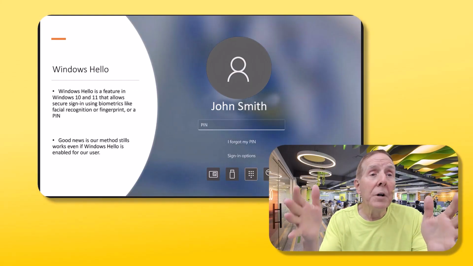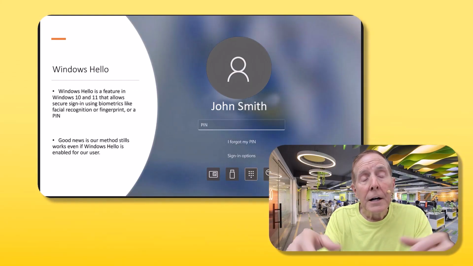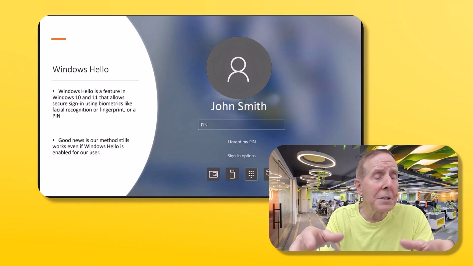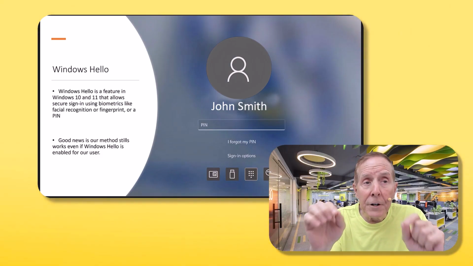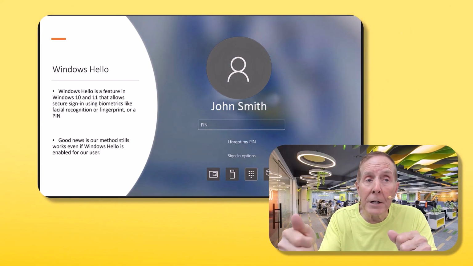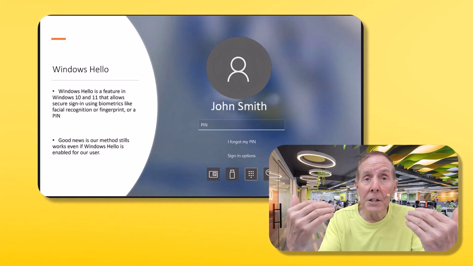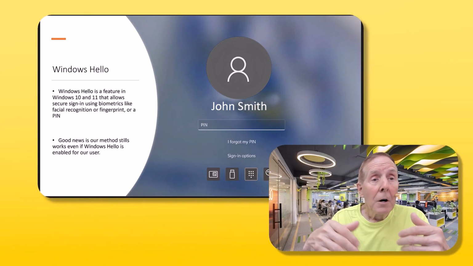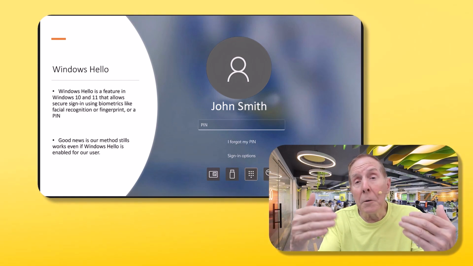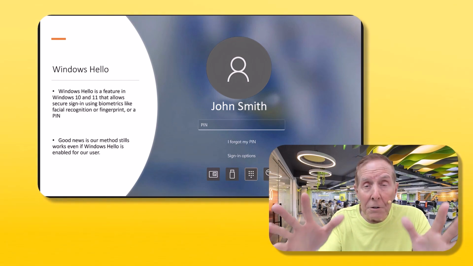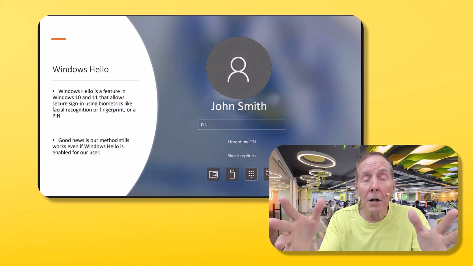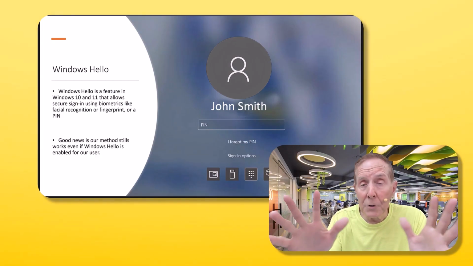Now, if you have Windows Hello turned on, Windows Hello is a feature in Windows 10 and 11 that allows very secure sign-on using biometrics, like facial recognition from your camera, or fingerprint, or a PIN. You still can do this method if Windows Hello is enabled, so you don't have to worry about it.